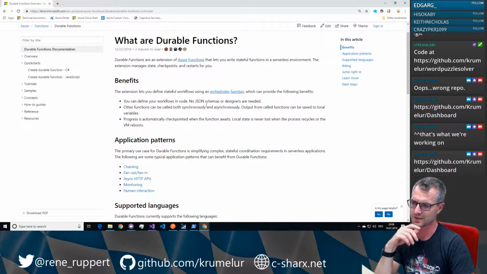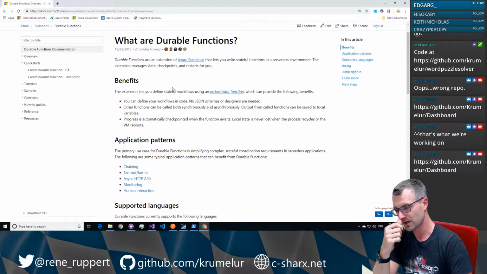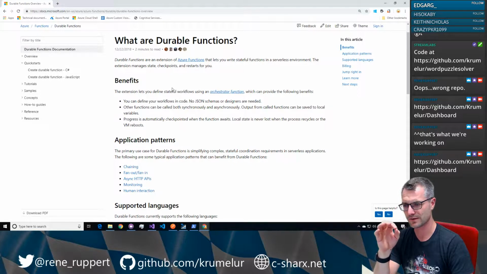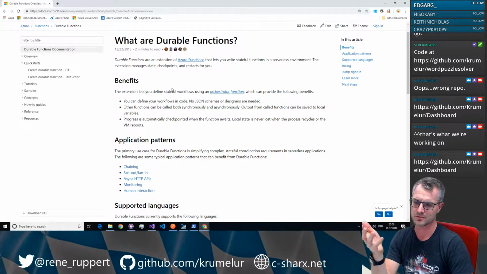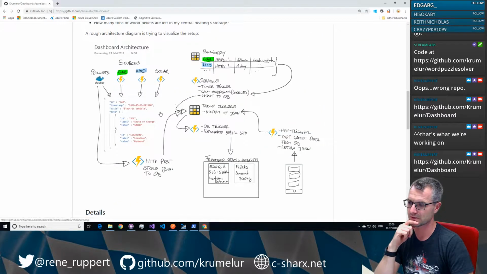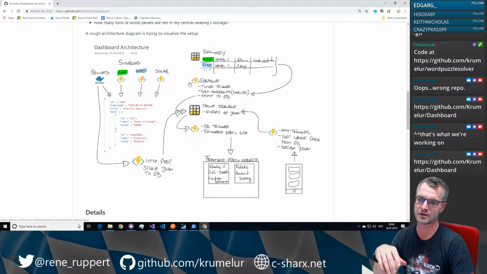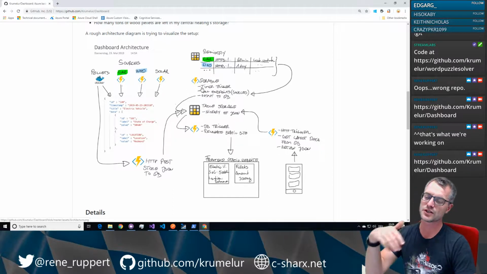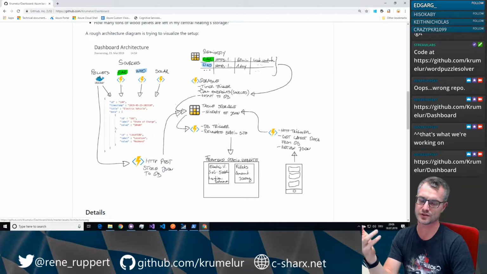So durable functions are an extension of regular functions, and they can be useful if you have things that run longer and that orchestrate other functions. A great example here in my case is, look at the diagram here. I want to have one function. That function is meant to be triggered, I don't know, every 10 minutes or something. And then this function checks which other functions it should call, or I could say which other sources it should pull.